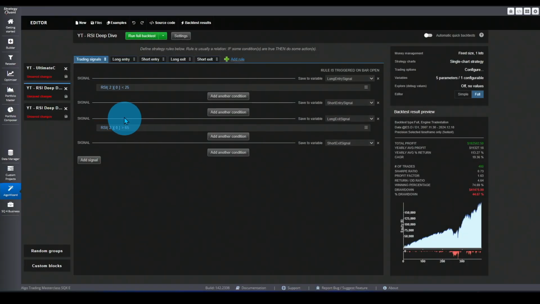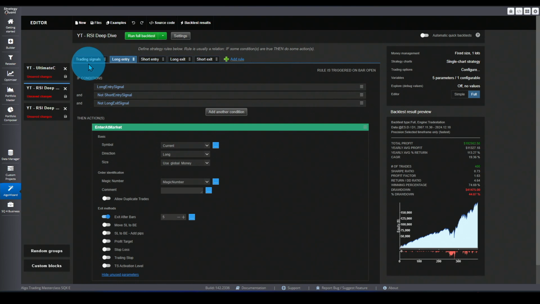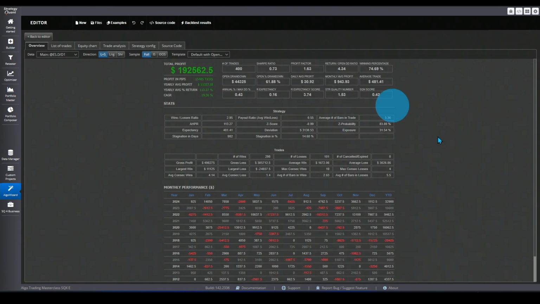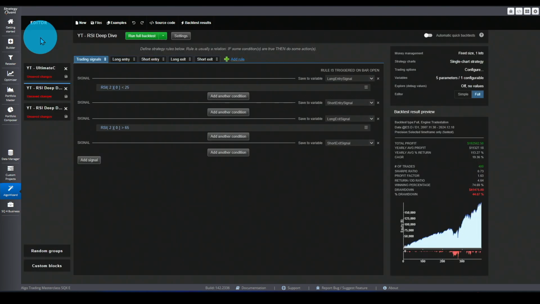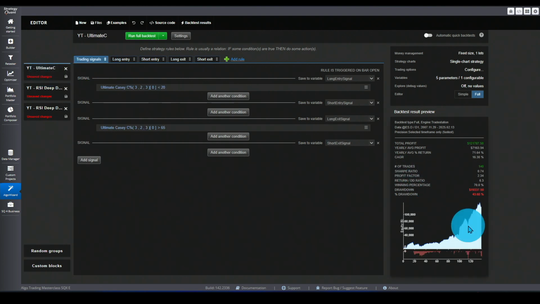Now I added here the RSI 2 basic strategy, which is when the RSI look back 2 is lower than 25, we go long. Above 65, we exit. Also a 5-bar exit. And these are the strategy results. Now, from first looks, you might tell, well, this is much better because it's producing $192,000 profit.